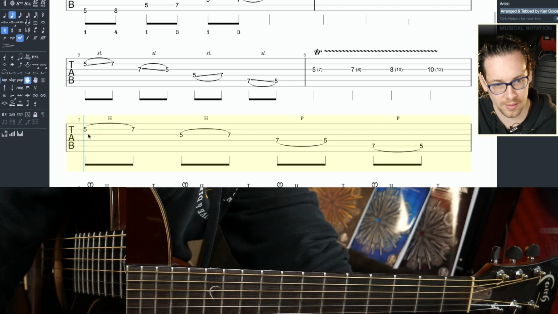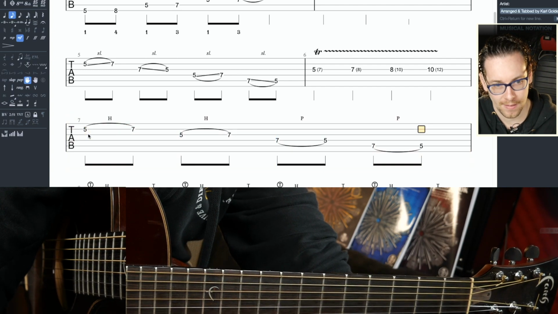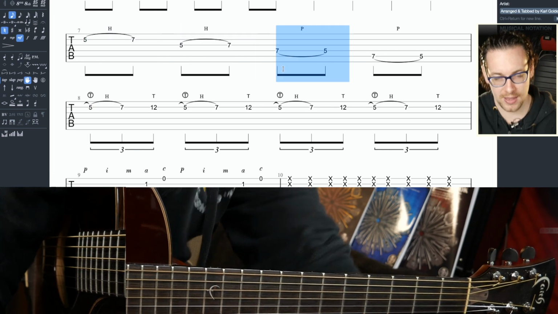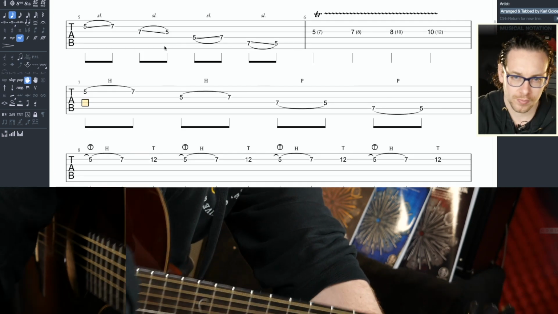And on the computer. So that's your hammer-ons and pull-offs when you see H and P. That's what they stand for.